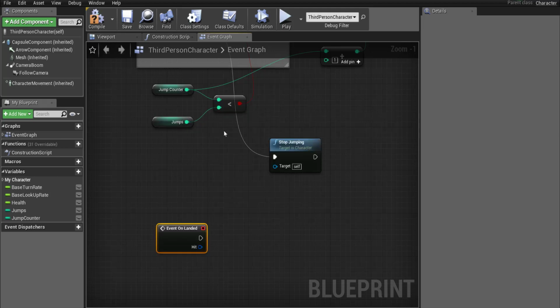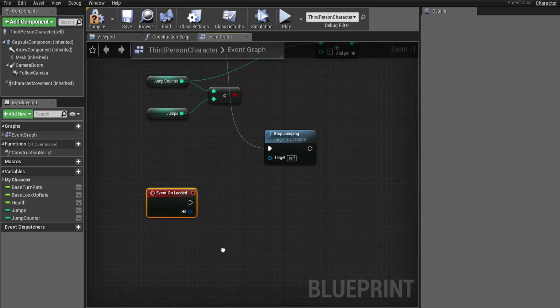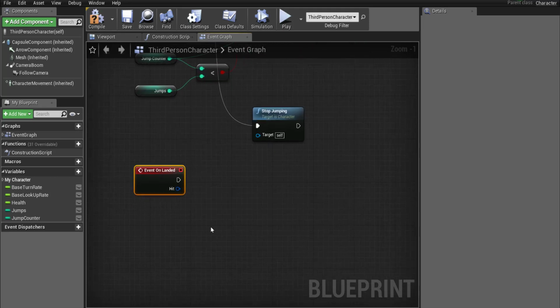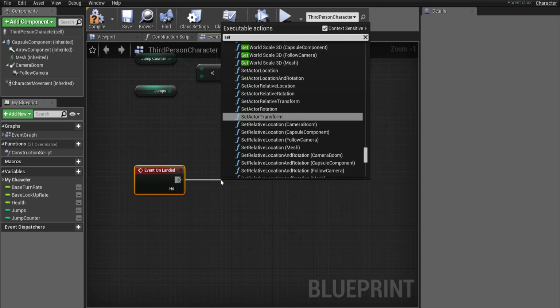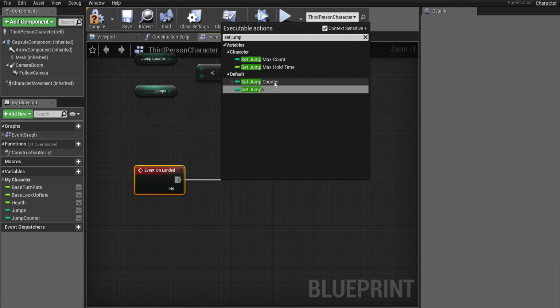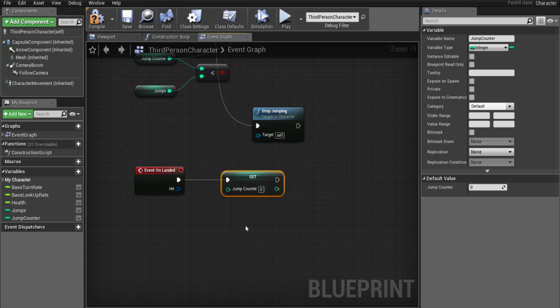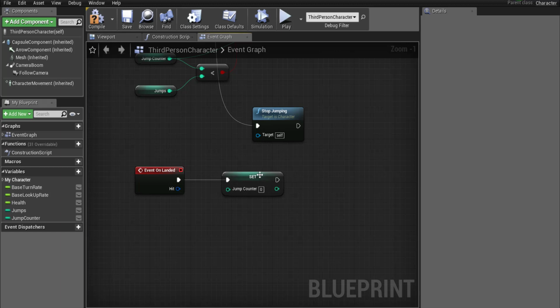This is just something pre-scripted in Unreal. This means whenever your character is in contact with the ground, this event is going to run. Okay, and the event is just going to be to set our jump counter, which is currently at 2 because we've used up both our jumps, over to 0. Okay, so it's going to be set to 0. I'm going to compile that, and now that should be good.